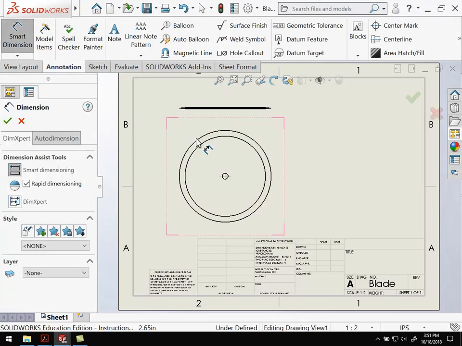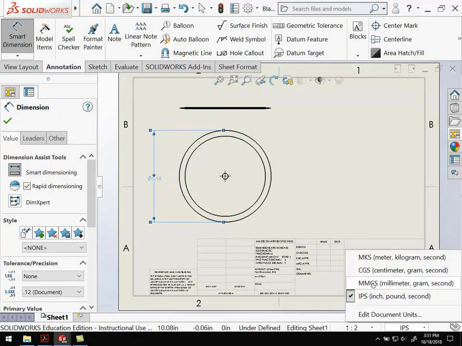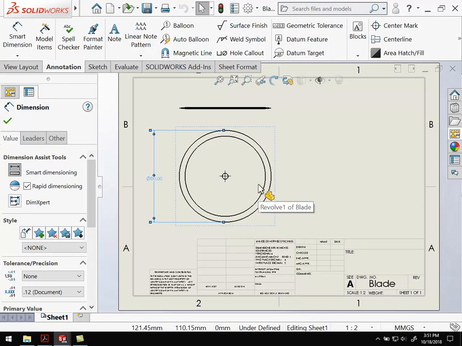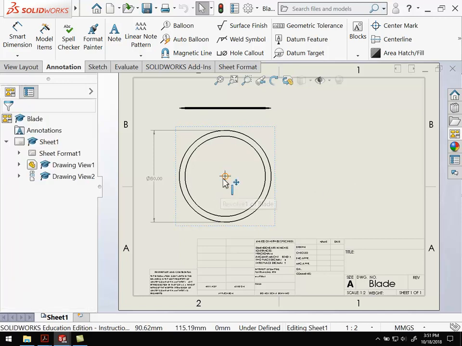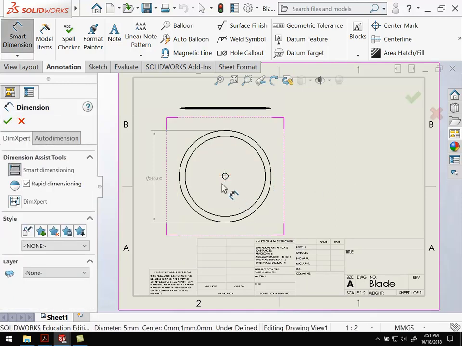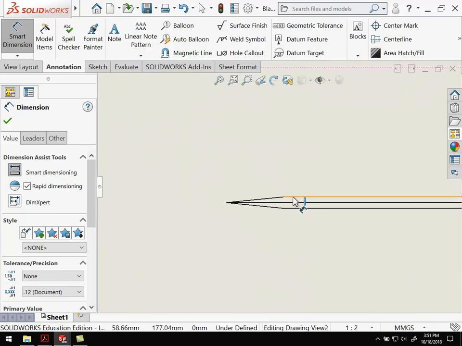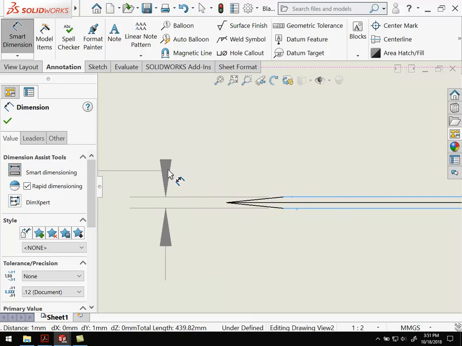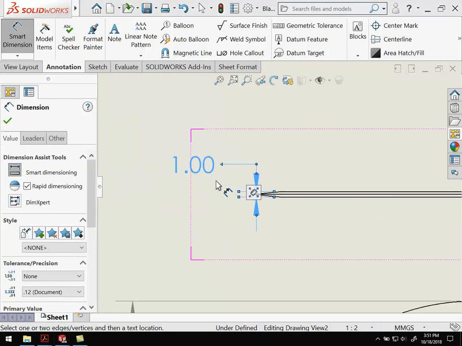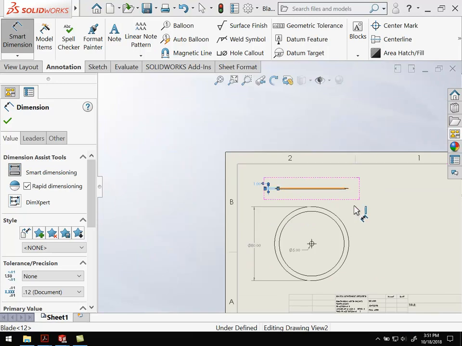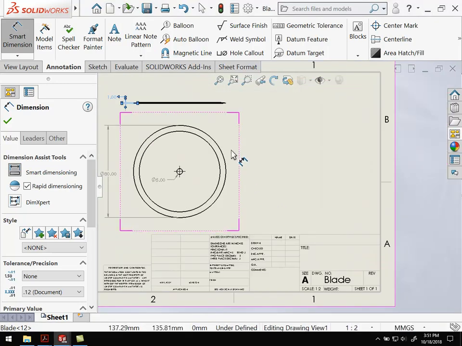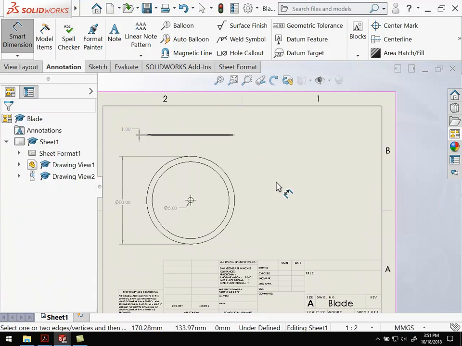Annotation, smart dimension. All right, the overall diameter of this guy is 3.15 inches, which is not what we want. We want millimeters, 80 millimeters. That's what we want. We also have this center hole. So I click on that. This has got a diameter of 5 millimeters. And up on the top, if I zoom in, click on this and this, that is a 1 millimeter thickness for that blade. All right. So that's all the dimensions that we really have for that.